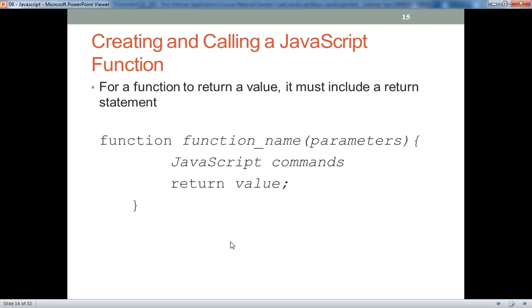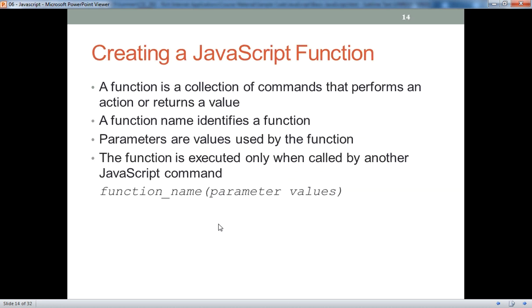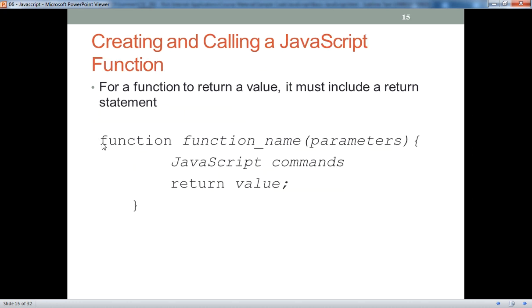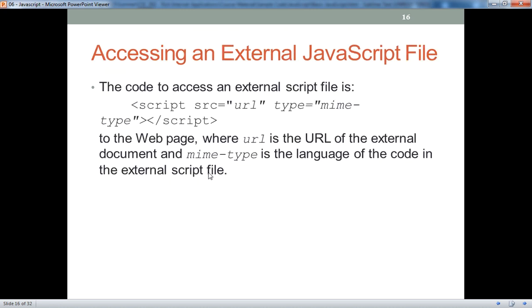Alright, let's see. Creating and calling a JavaScript function. So we talked about that. We talked about creating functions: the function keyword, the name of the function, the parameters, the arguments that we use, curly brackets, the statements inside. We talked about calling them. We also talked about functions that return a value. I think at this point we'll stop and call it good.